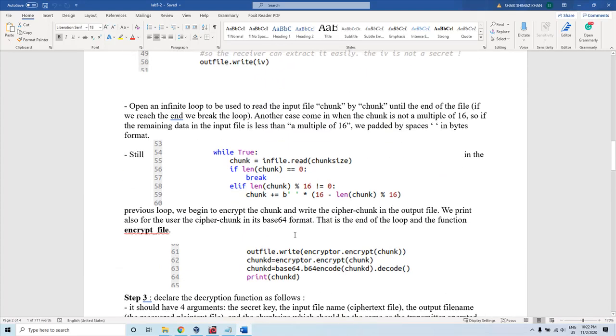So here, students, so far what has happened: the data is read from the input file and stored in the variable called chunk, and that chunk is passed as an argument to the encrypt method, and the encrypted value is written into the output file. Again you do the encryption, and you get the same value, but you store that in a variable called chunk d, then pass that as an argument into the B64 encode method, and call the decode method of the B64 object.